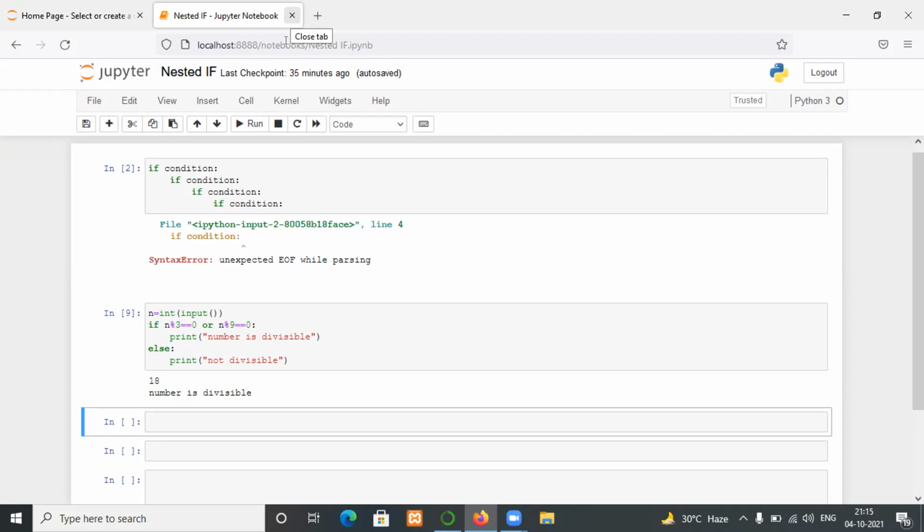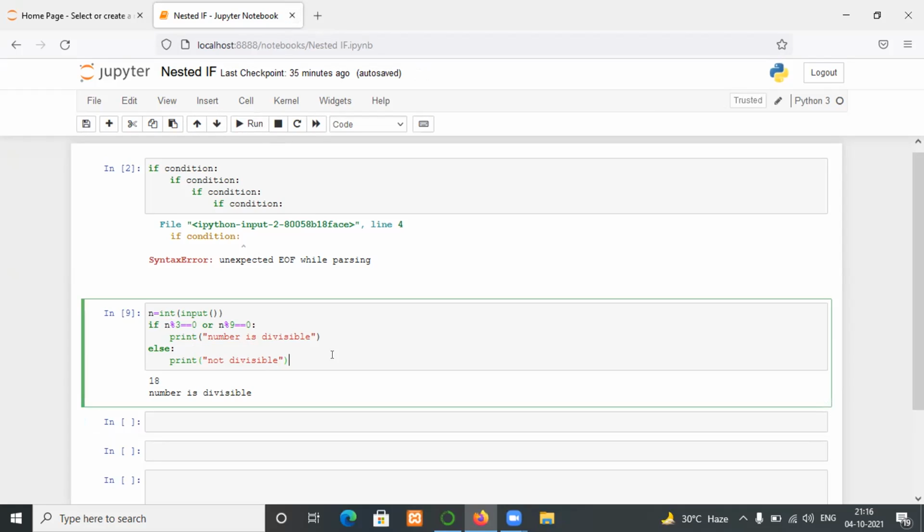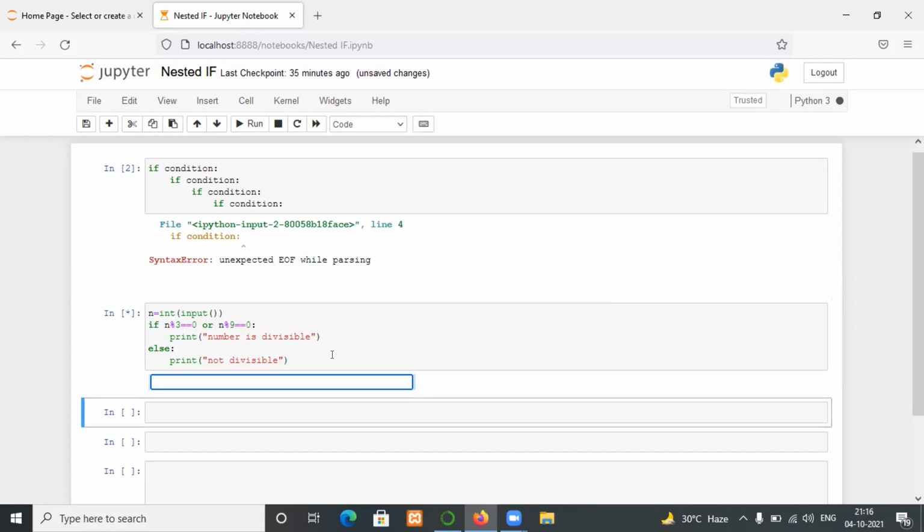Ma'am, is it compulsory to stop the kernel before executing the program? Because your code was running at that time. That's why I told you to stop the kernel. Okay, now just go to cell number 9. Now shift enter. Shift enter at the same time.